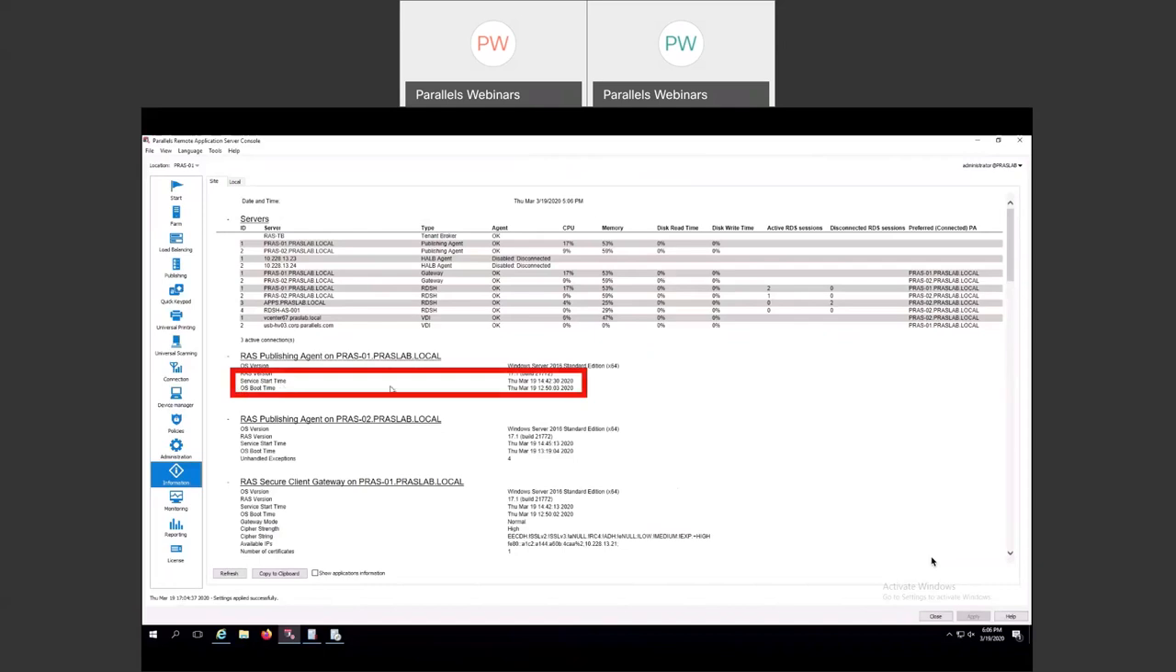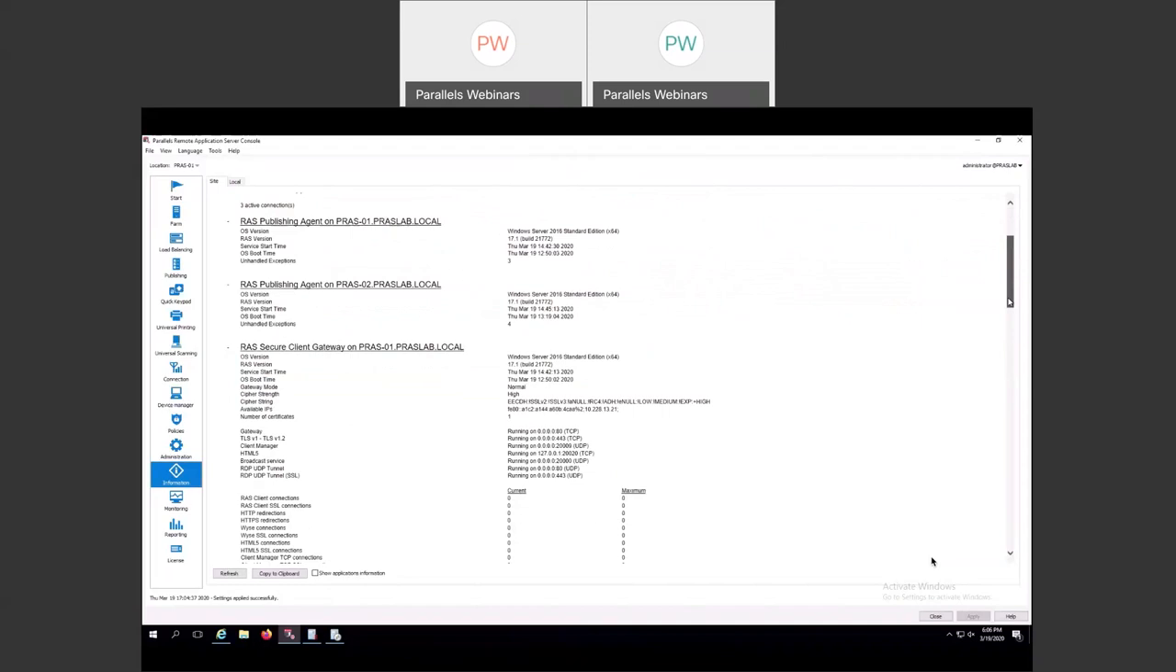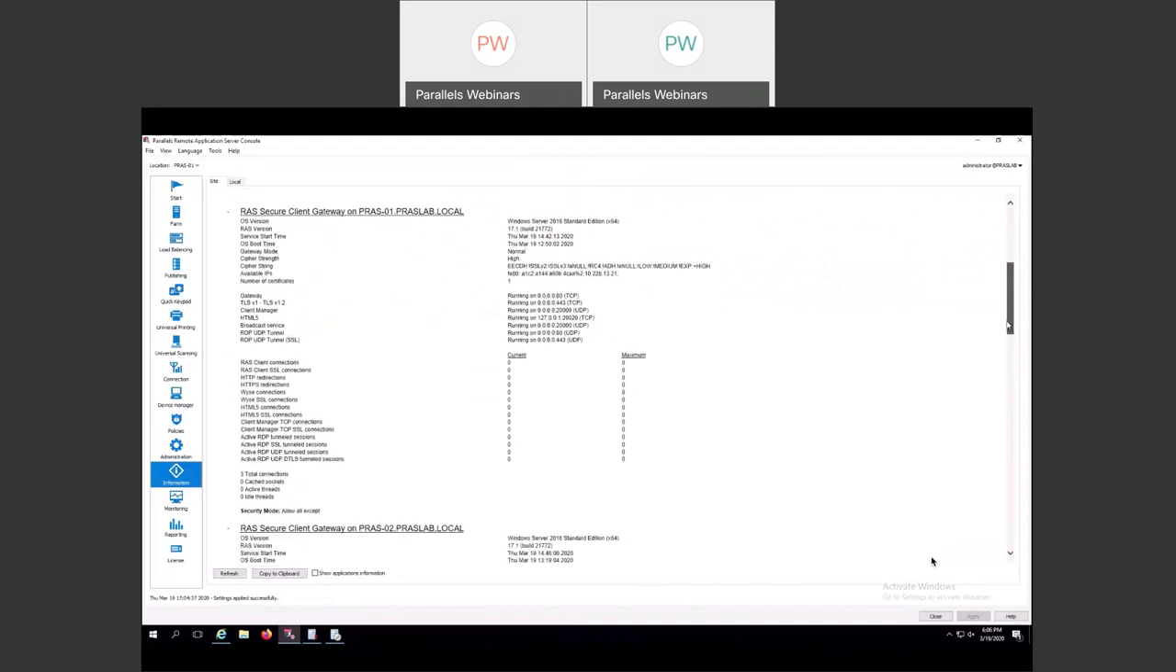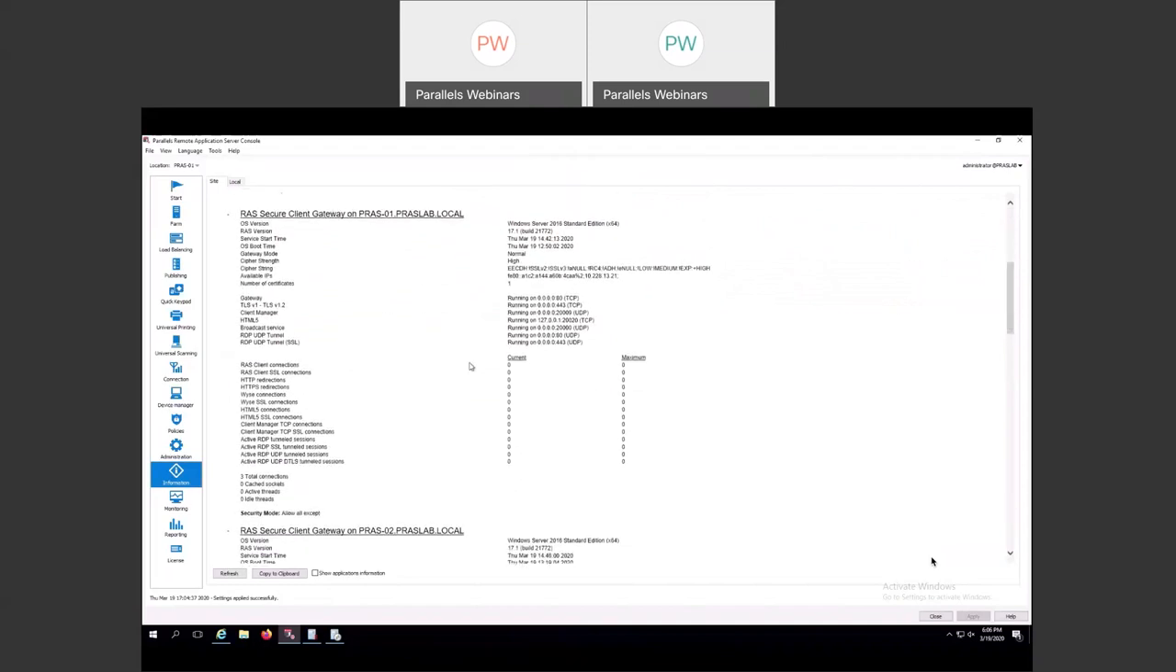But if I scroll down and look at a bit closer to it, I can see that the services started at this time and date, and that was also the last time that the operating system booted. So I can see how long it's up, and if there's any unhandled exceptions or anything like that going on. And I can do that for all the components across my entire farm.